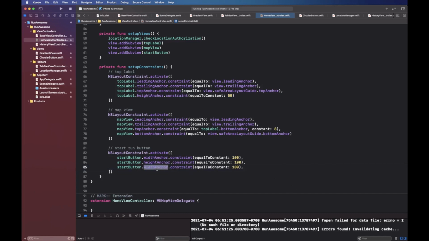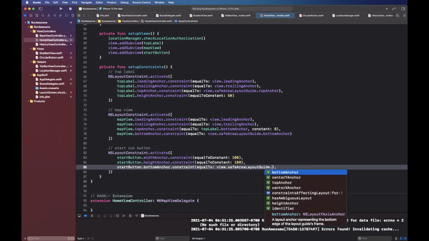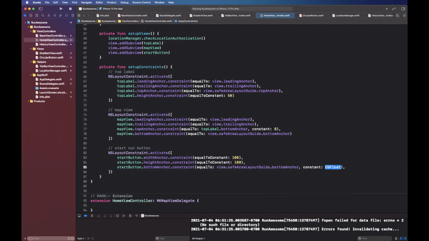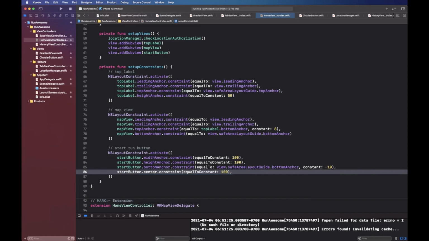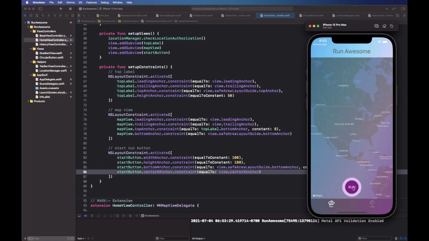Okay, for the bottom anchor we're going to constrain this equal to view.safeAreaLayoutGuide.bottomAnchor, and we want a constant of -10. So we want to raise it up 10 points from the bottom, so we're going to use -10 for that. And for the X location, we're going to say centerXAnchor equal to view.centerXAnchor, so center it on the view on the x-axis. Okay, so this is what we're gonna see as the run button.